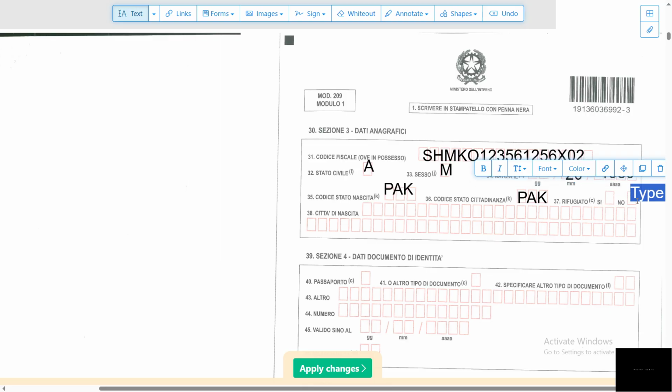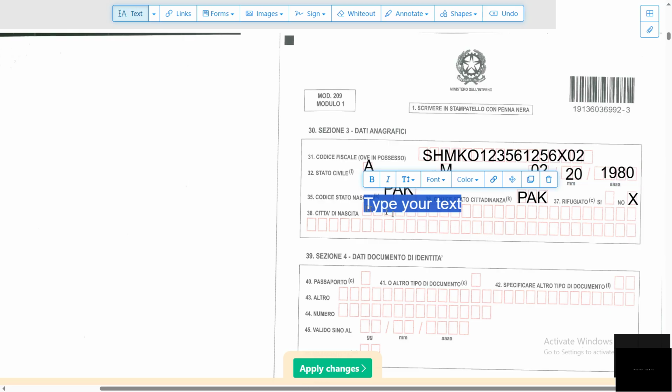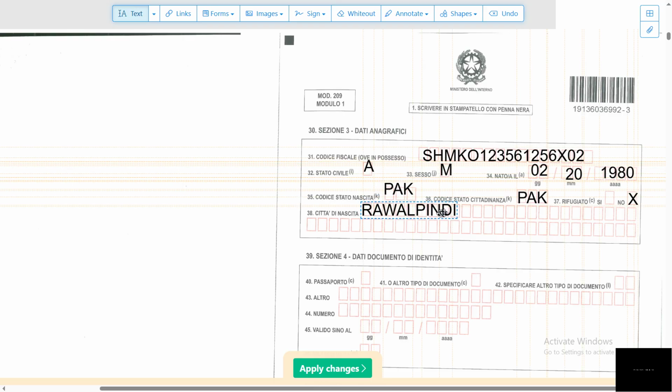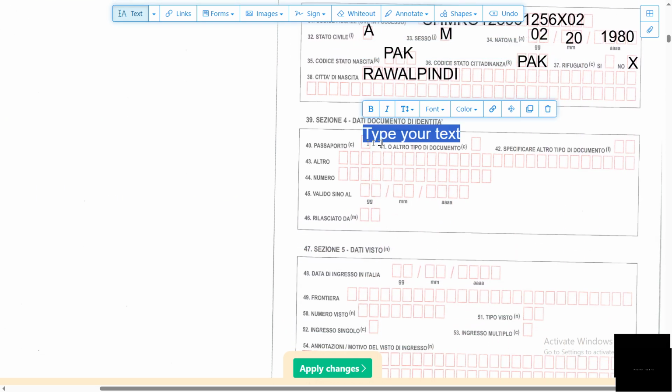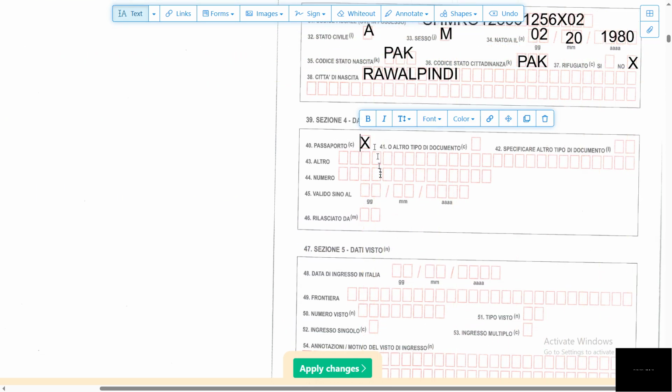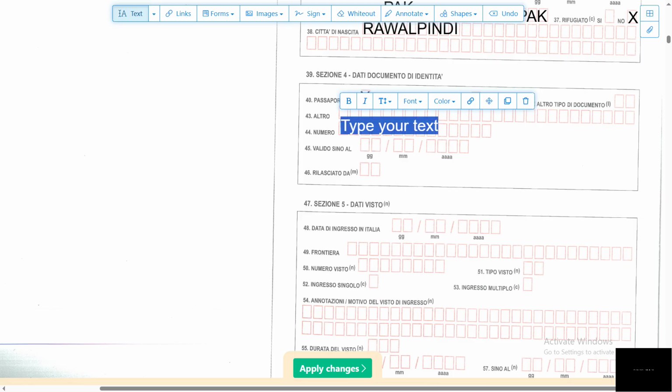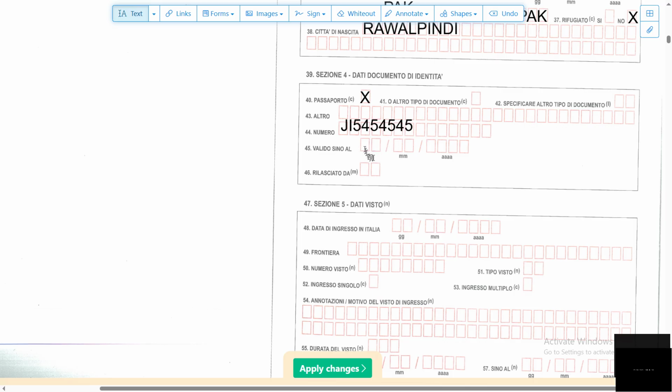Stato rifugio. Okay, city, and you need to enter the city in which you were born. Okay, here you need to enter your passport details, your passport number. Okay, just like that. These are just fake details to explain to you. Okay, when expiry, year.